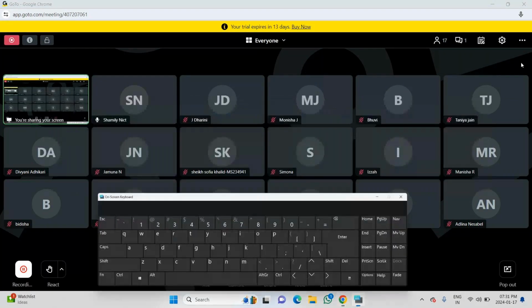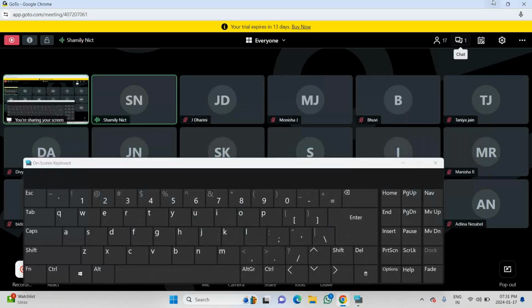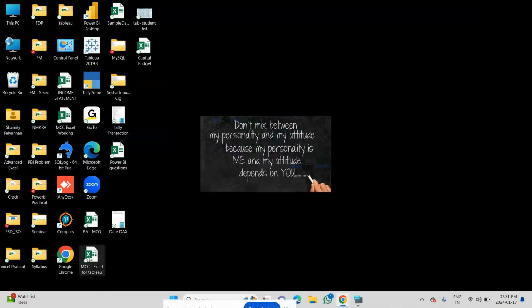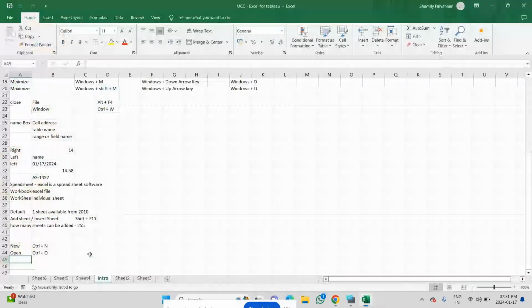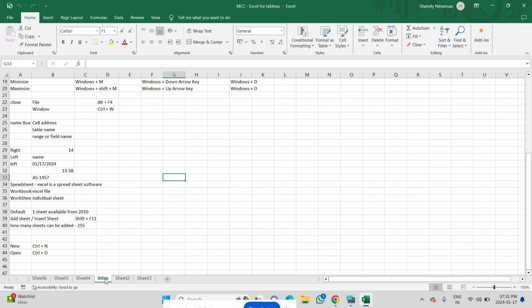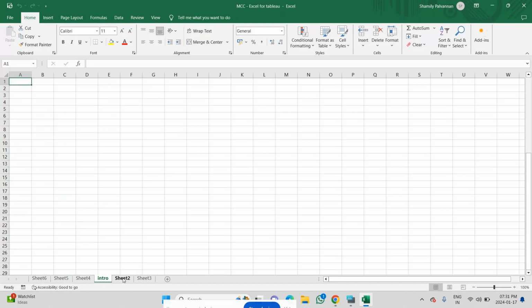So we will open our Excel file again now, which is without a password. See, now it is open. Now the next step is I will only protect this particular sheet. Only this intro sheet I want to protect. I don't want to protect the remaining sheets: sheet 2, sheet 3, 4, 5, 6. Only sheet 1 I want to protect.